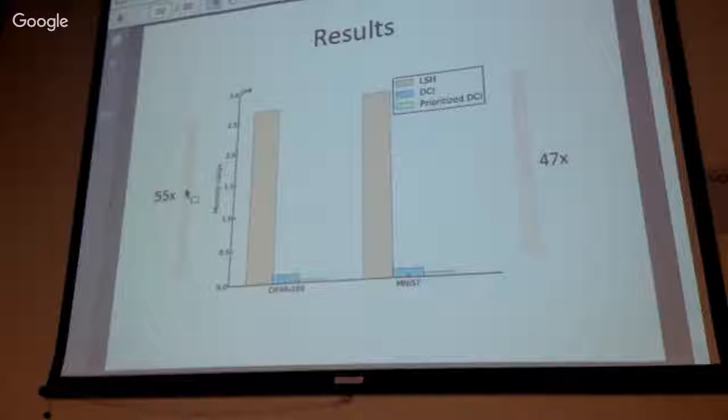Here is the memory usage comparison. Our method achieves a 55-fold reduction in the memory usage compared to LSH on CIFAR, and a 47-fold reduction on MNIST.